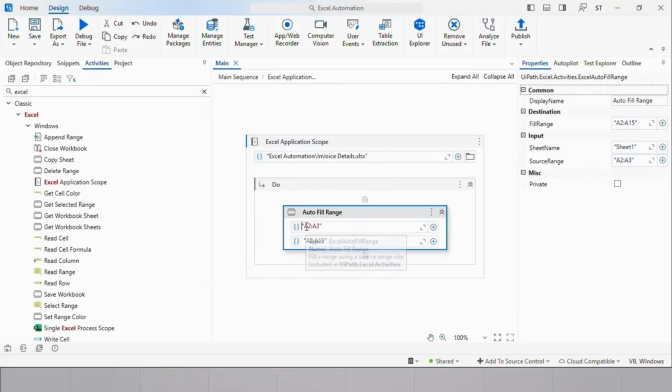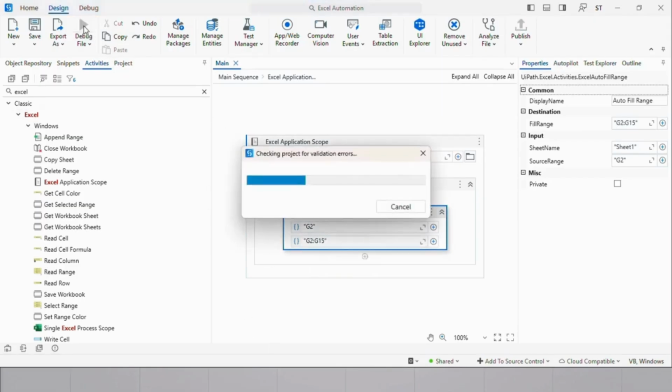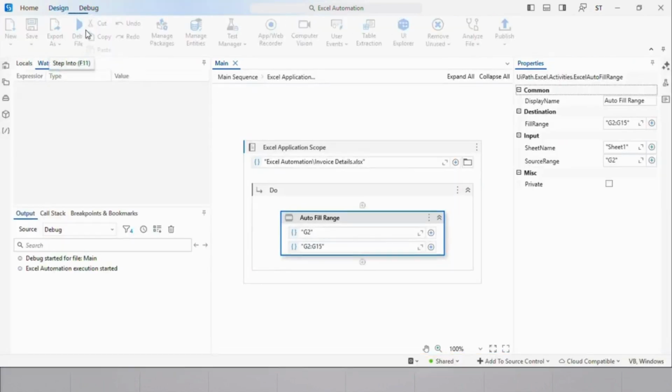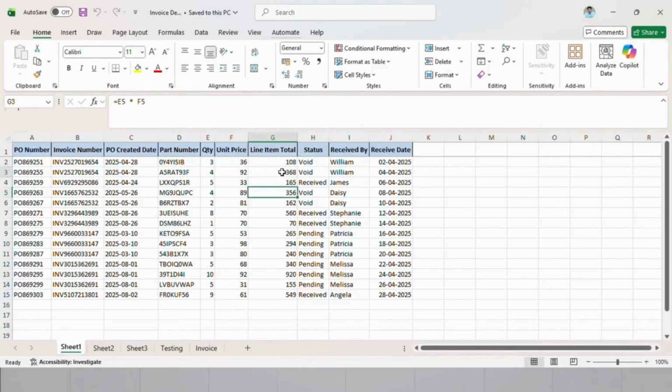So here the range would be G2 and the destination range would be G2 to G15. So let's run and verify the output. So the formula has been applied till G15, right?